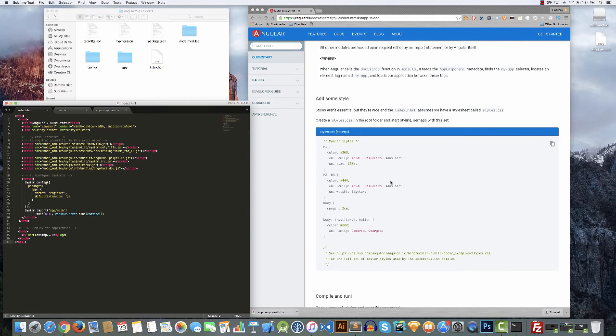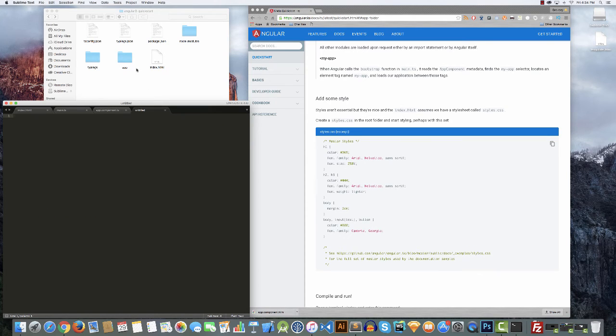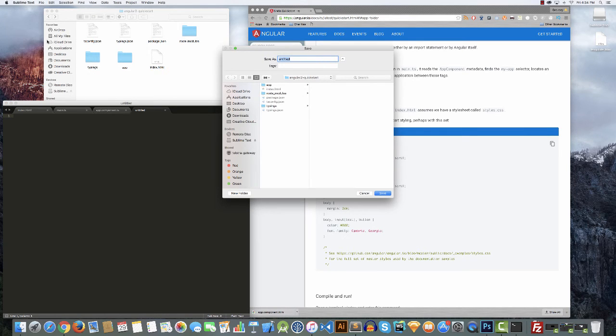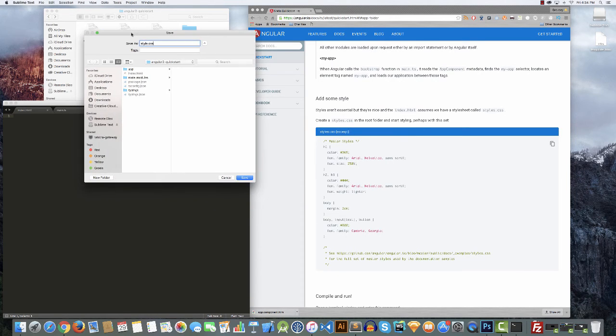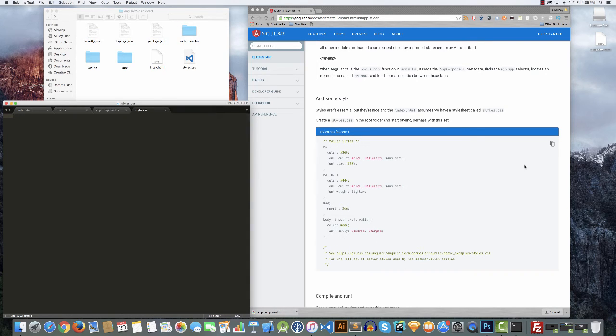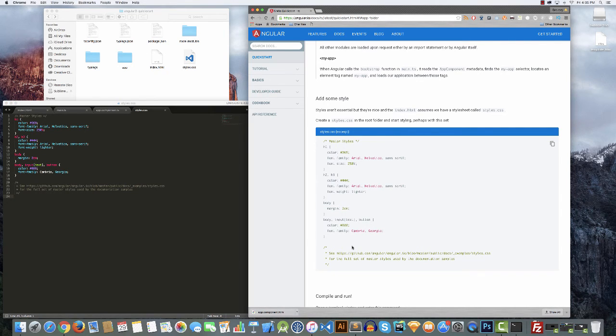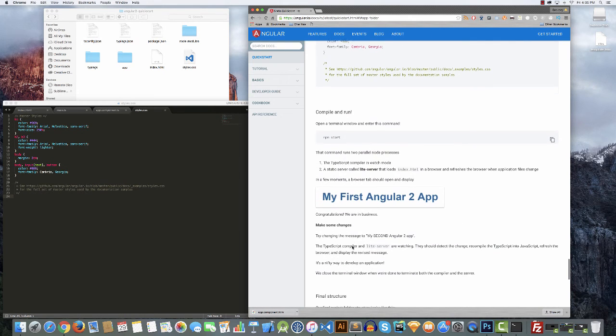Okay. Let's create the style file as they suggest. Is it style or styles? Styles, we called it. Yep, so copy that. Alright, so that's fine. And then compile and run.